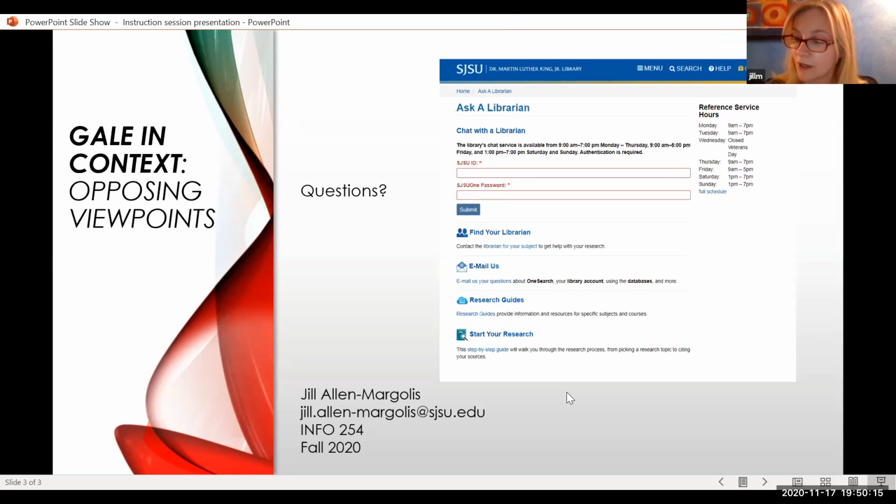So in this tutorial, we've explored how to find basic information using the Gale In Context: Opposing Viewpoints database available through the King Library. We know where to find details about the documents, how to do a search, how to brainstorm to improve our search results, and how to use filters to narrow our search. I hope you all enjoyed the lesson today and feel confident in your abilities to search using the Opposing Viewpoints database from the King Library.